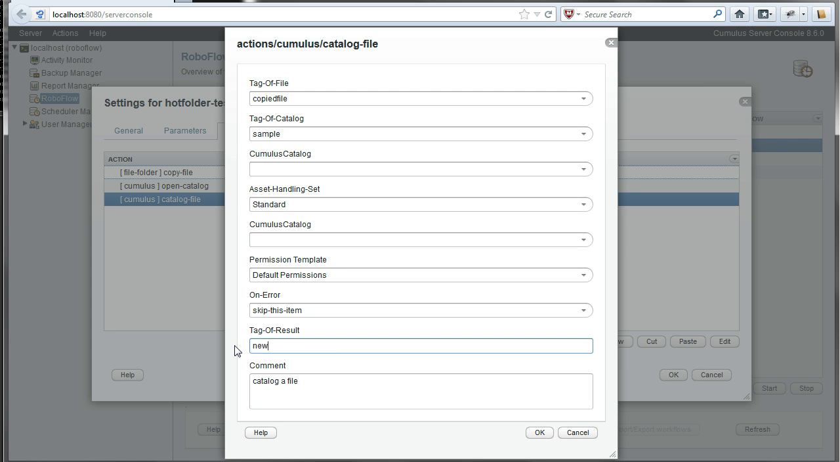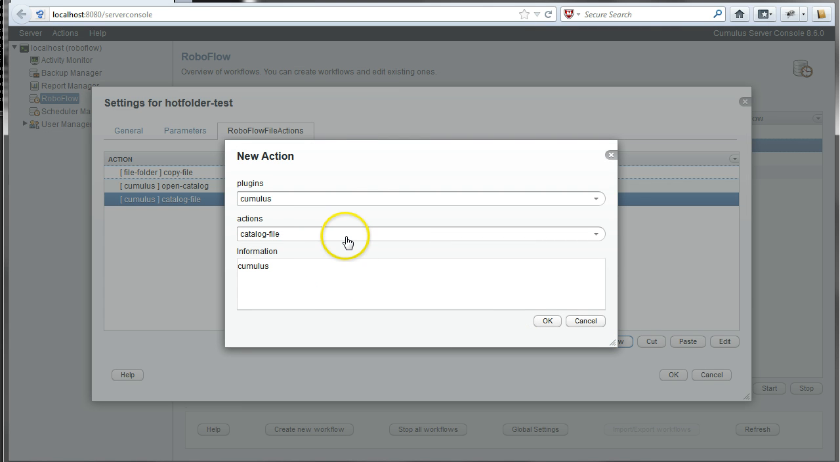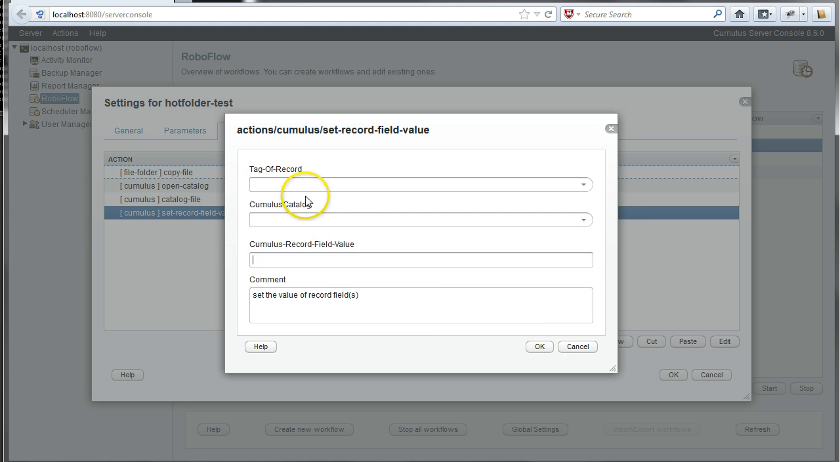And again, this is cataloging a file, so the result will be a record. So I can call that new record. So I just added new record. I copy the file, I open the catalog, I catalog the file. Now I need to set a field value. I'm saying, okay, I want to set a field value to that record. So the tag of the record is new record.